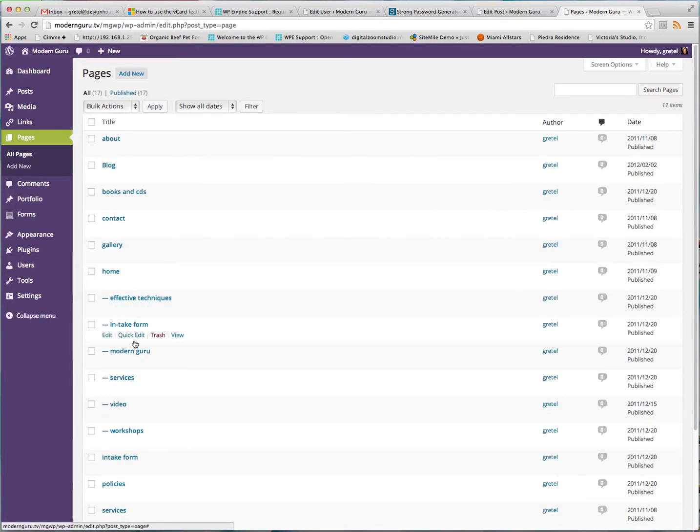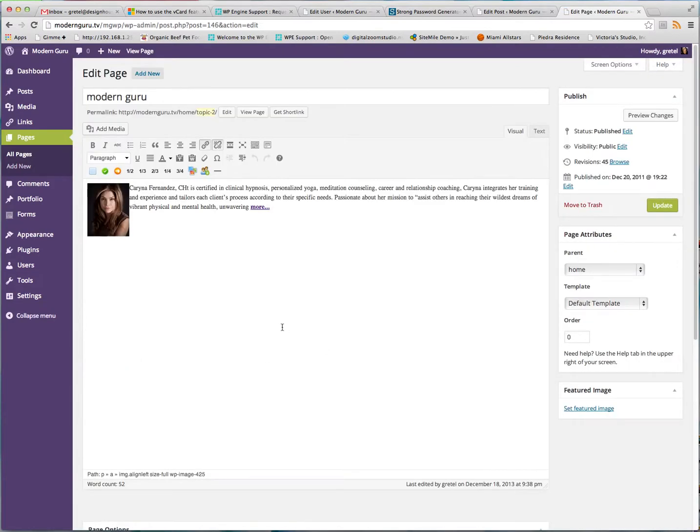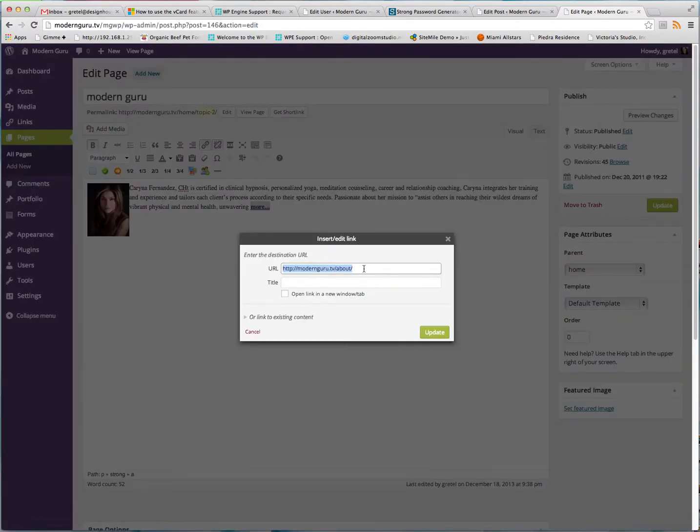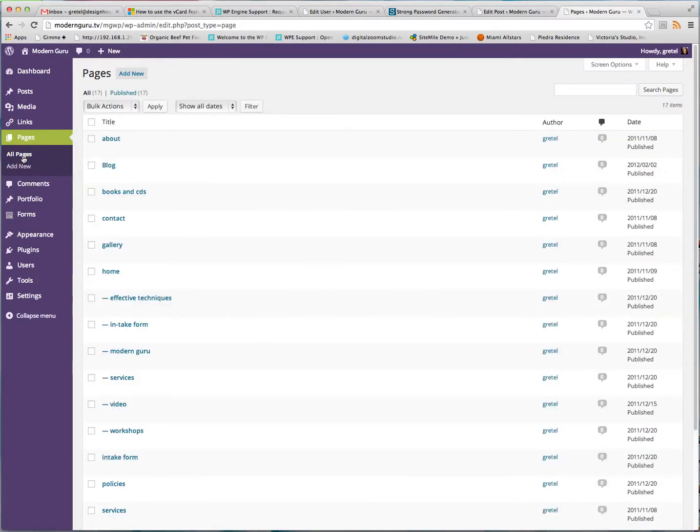And if you open each one of them, you can see the content. Basically, that one has your picture and so forth. It has a more link, which takes you to the page. If you want to see the link, just click on link, and you'll see where it goes. It goes to the about page. And those are pretty simple. Let's go back to pages. So that's the same thing for all of these.